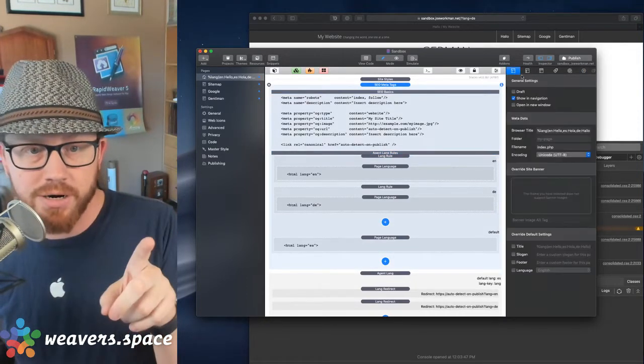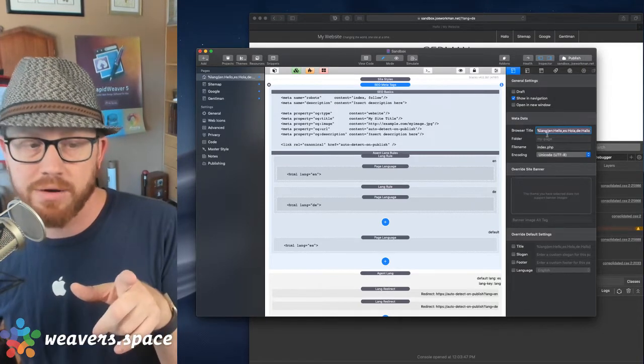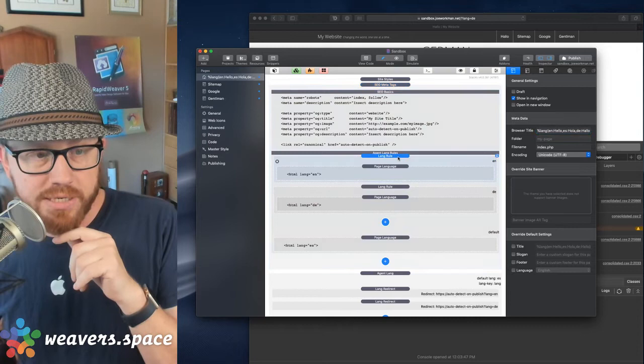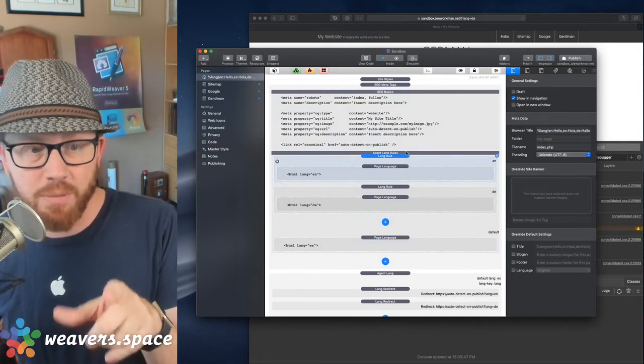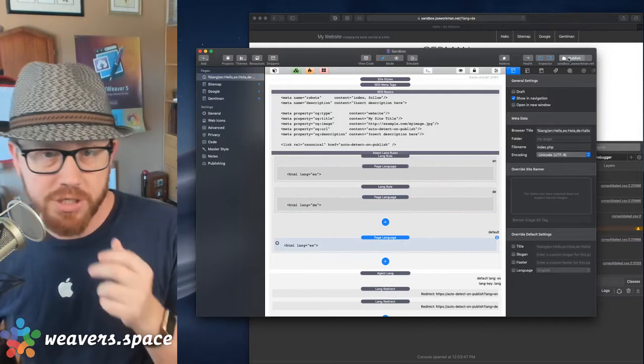Now, I did two things here. I actually set my browser title to have the language macro. Then we did the language rules inside SEO Helper that swaps out the language of the page. Let's publish this.